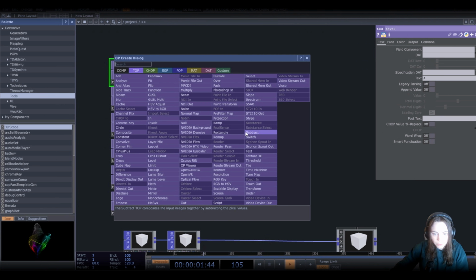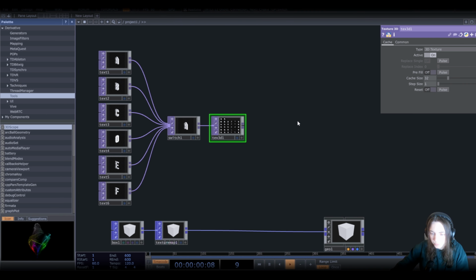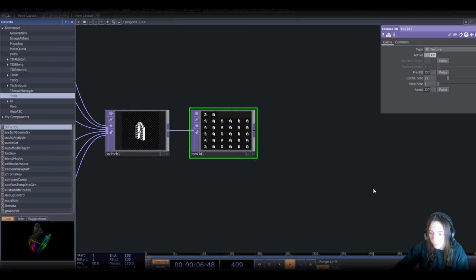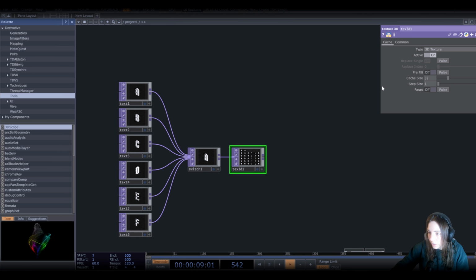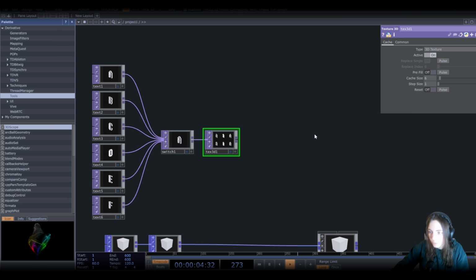Now let's bring texture 3D. This is where we're gonna map all the letters to put on the cube. The cube has 6 faces, so I want to have 6 squares here so I can map it properly onto the cube. To do that, I will change the cache size to 6. Now we have 6. We will also change the type to texture 2D.